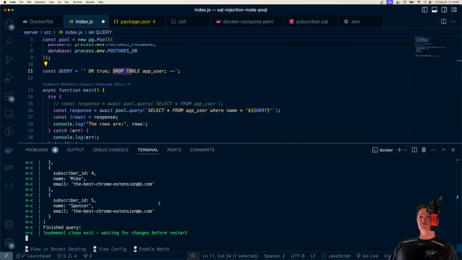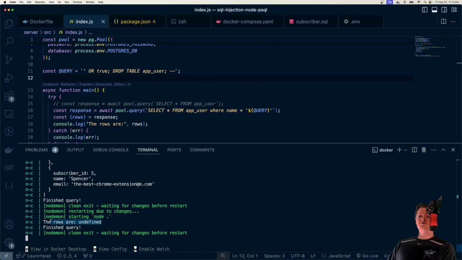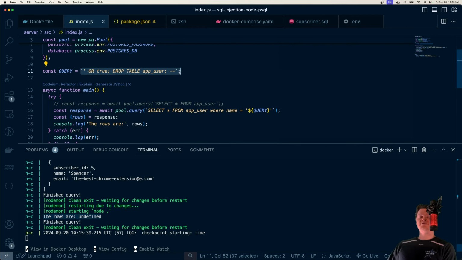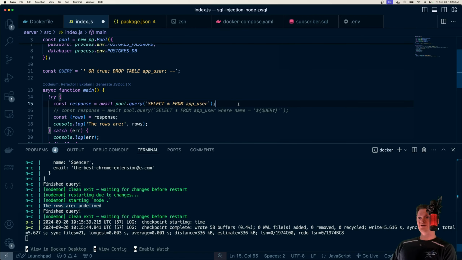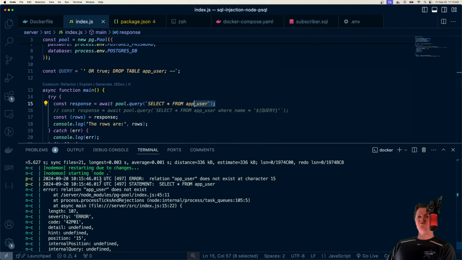Let's see what happens if we run this. So let me save this. Now we get the rows are undefined. And this is because we've just used SQL injection to drop the entire AppUser table. Now say I uncomment this and re-comment this. If we try to select from the table AppUser, we'll get an error saying that the relation AppUser does not exist, because someone just maliciously made this query to drop our entire table.